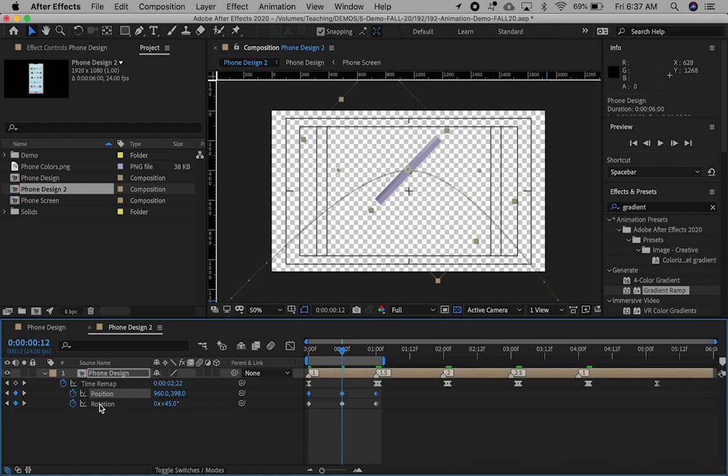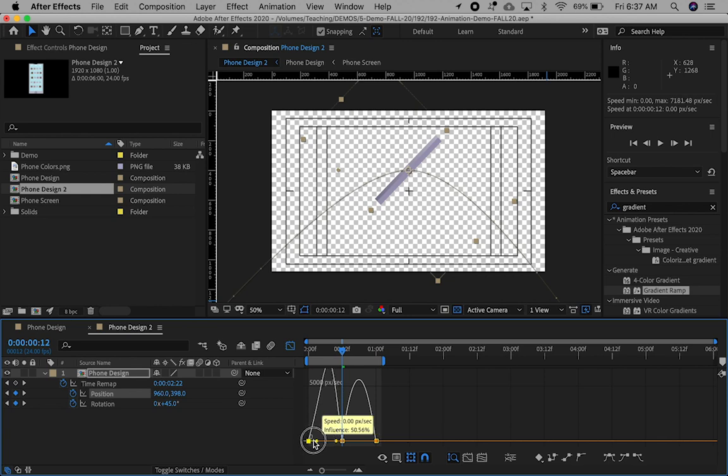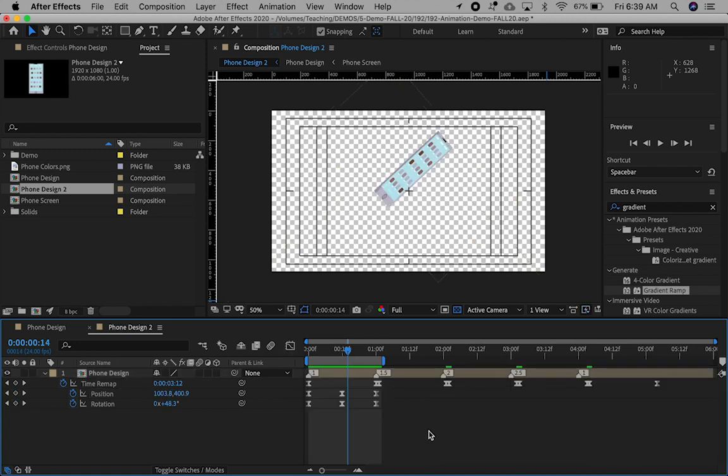With both of those selected, let's make these easy ease, function F9. Now we'll go into here. Now we can see these little loops that we can then adjust, right? Which is pretty cool. So let's deal with just position first. Let's stretch those peaks out, right? Slow in, slow out. Just adjusting those handles. All right, good. Let's go back out here.